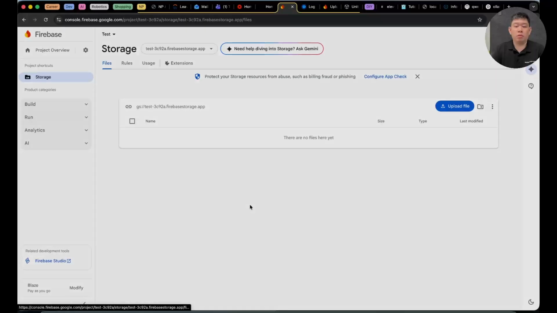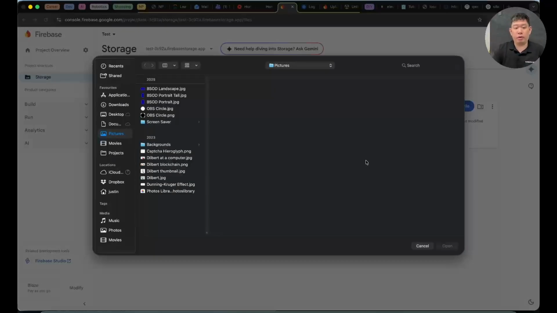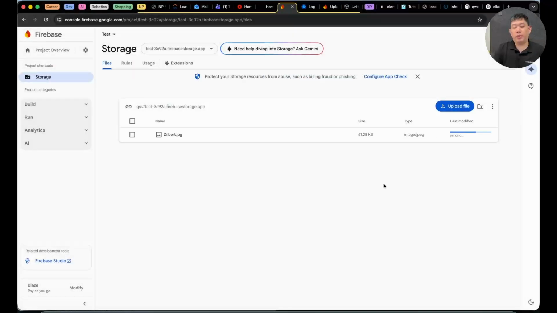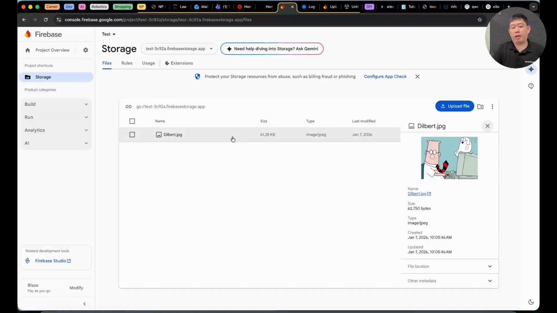Okay, so once you have all set up, if you want to edit your rules, you have to come to this rules tab to change it. Now what you can do is start uploading files here using this user interface. So I can upload a file here if I want. I can say Dilbert, and I upload Dilbert, and I have Dilbert here, and then now I can click on Dilbert and I can see the picture. And here's a link to the picture.